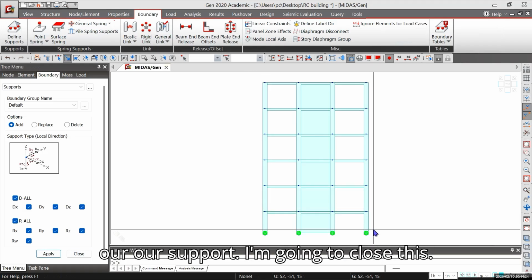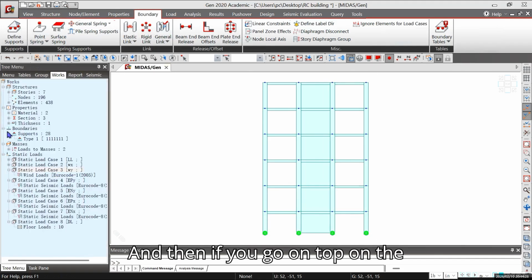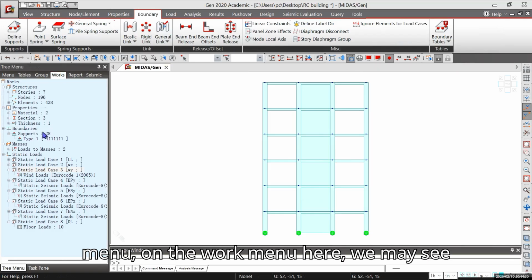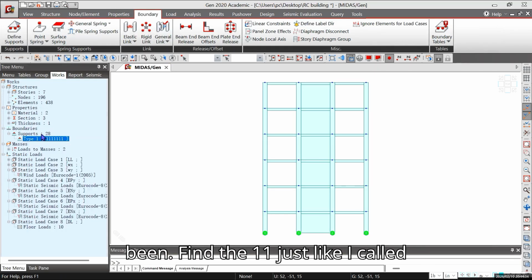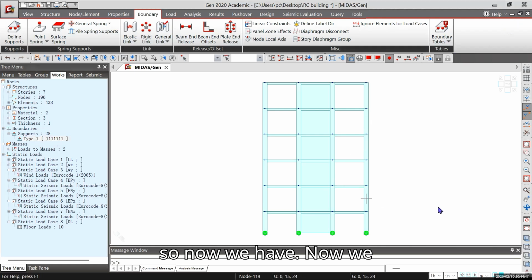Now you can see we have defined our supports. I'm gonna close it, and then if you go on top on the menu, on the work menu here, we must see that our support has been defined as 1-1. This is just a code they give you. Don't worry about the 1-1. This means that we have defined the support successfully. Okay, so all right, now we have our support.